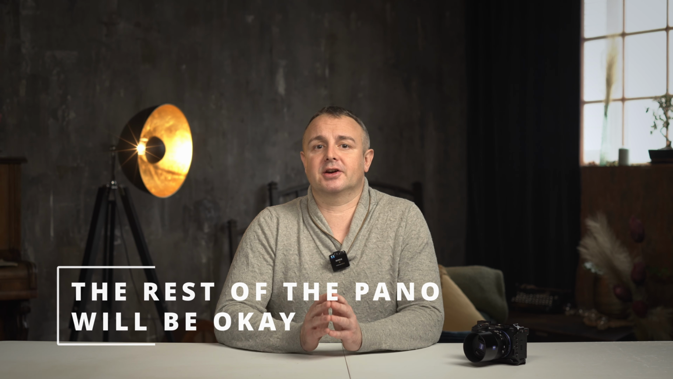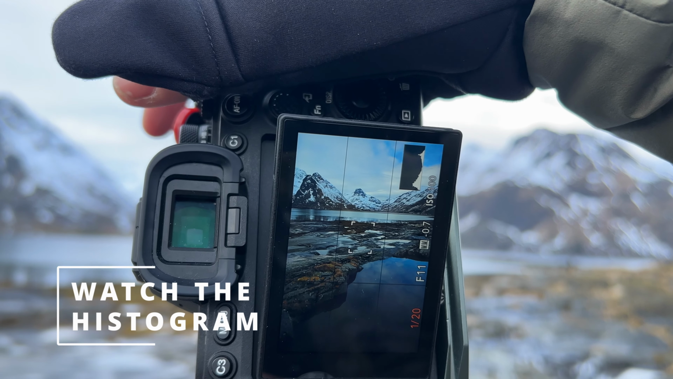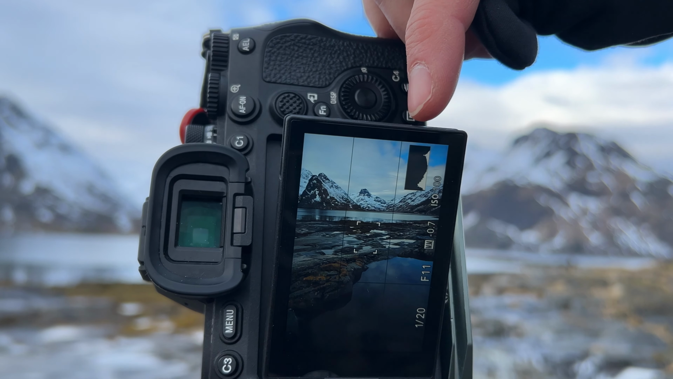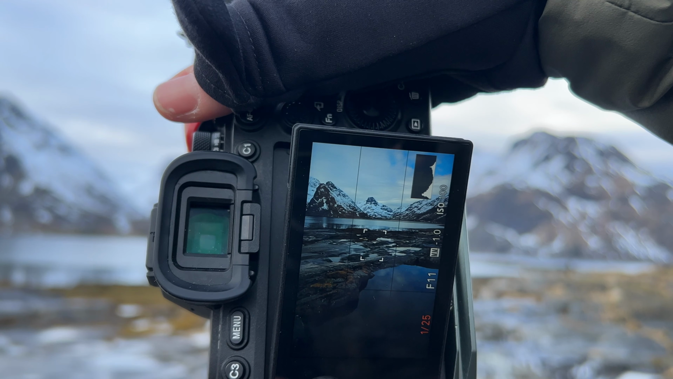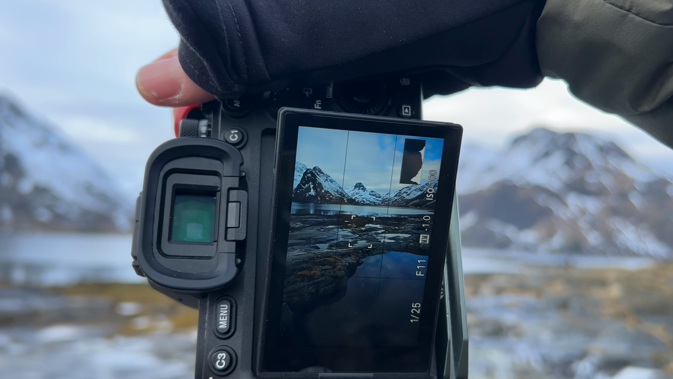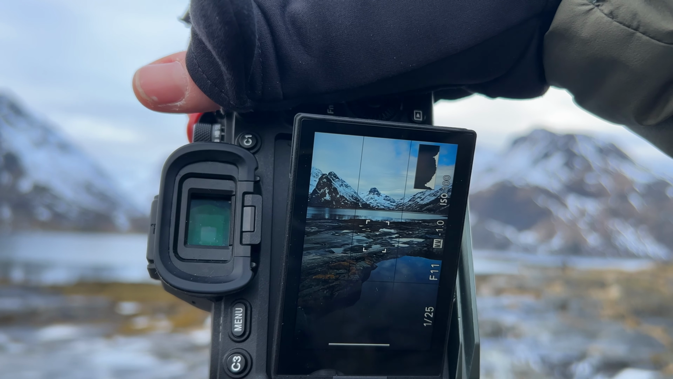Let me shorten the time. It's still overexposed. Like this. Now we can see data is accumulated at the right side of the histogram, but it is not touching the histogram box. Maybe one step more. And now it should be okay. So we take a test photo.